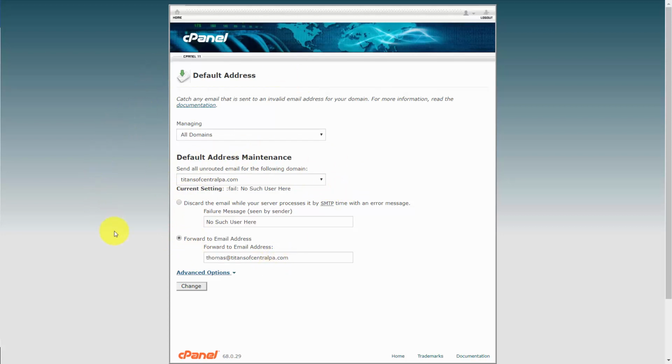Now what this will do is this will collect any email that's sent to an invalid email address but sent to your domain. So if you have an email address that is already set up, that email address is going to get its regular email that someone would send. However, let's say that someone is one letter off in the email address. Well, where would that email go? It would go to the default address if you have it set up.